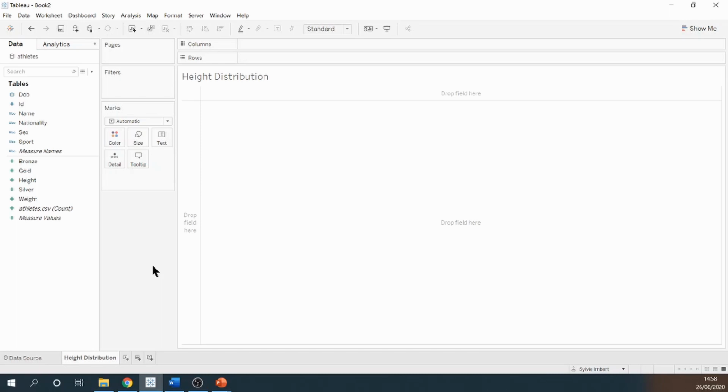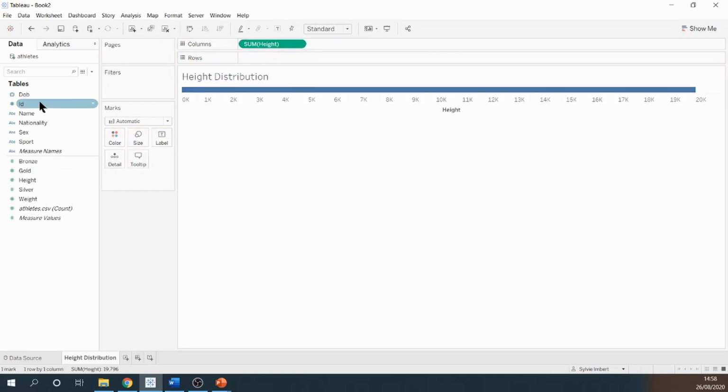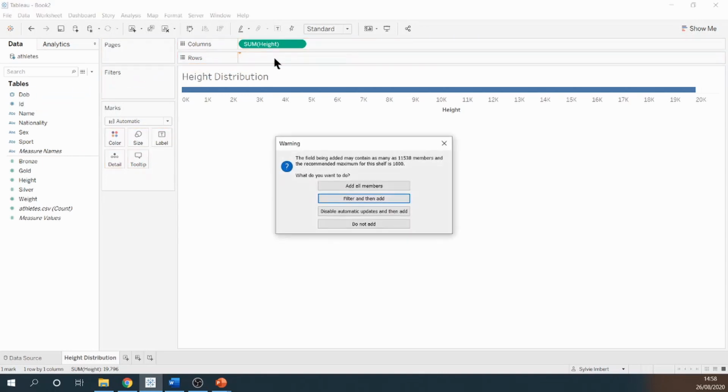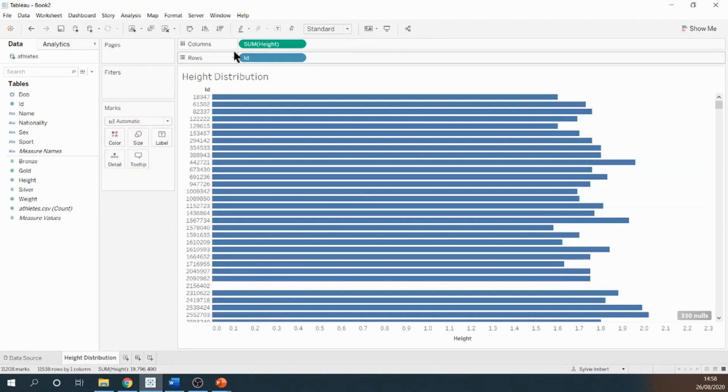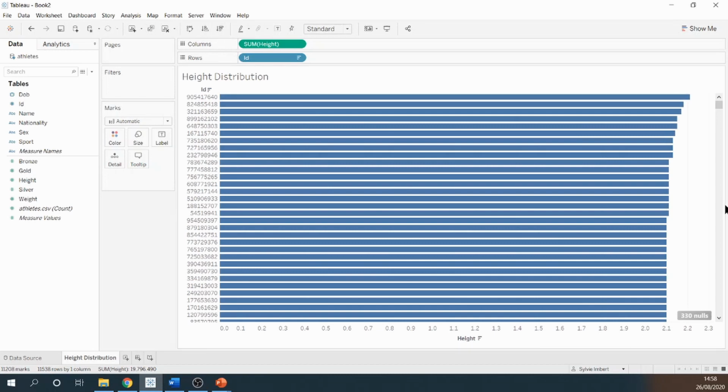In this dataset, we have the athlete's name, nationality, for example, and what medals they have won, if any. But what I'm interested in seeing is the distribution of the athletes' different heights. First of all, let's have a look at the individual heights of each athlete. So I'm going to take my height, put it onto columns, and then take ID and put it onto rows. Add members and sort it so it starts to make a bit more sense.